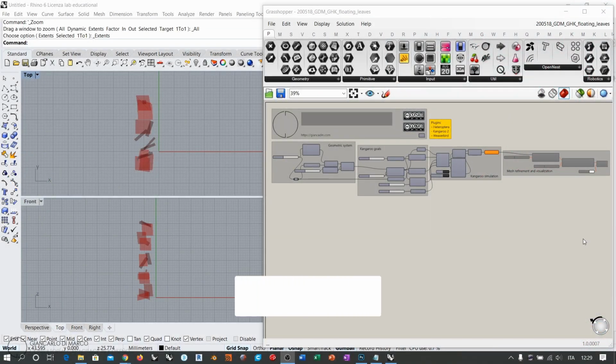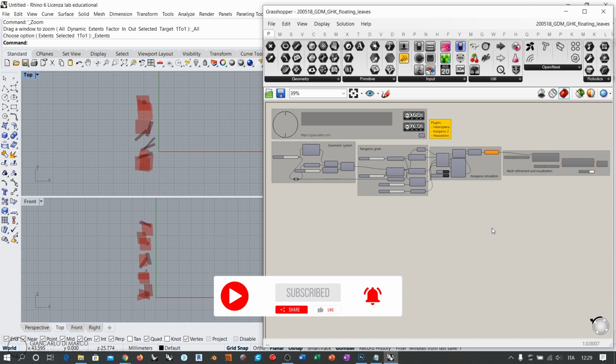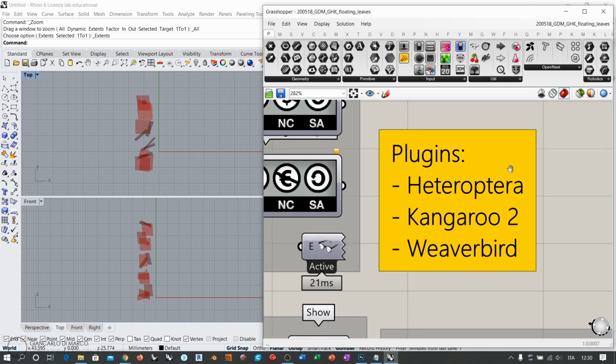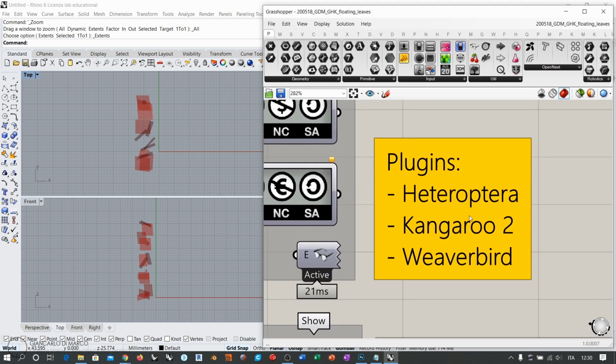Hello people, today I'm showing you a quick tutorial on how to create a random set of floating leaves. So we're going to use Kangaroo and a bunch of plugins just for some, let's say, tweaking inside the simulation. The core of the simulation will be based on Kangaroo 2. Actually, you see here I placed also the whole set of plugins that I am using. So it's Heteroptera, of course, and Kangaroo 2 and Weaverbird, but just for the final refining of the meshes.